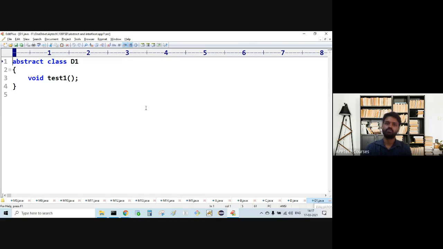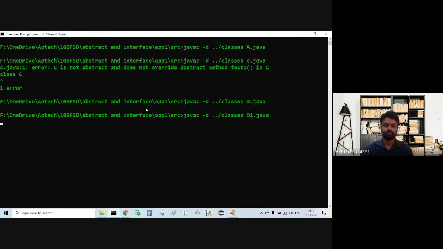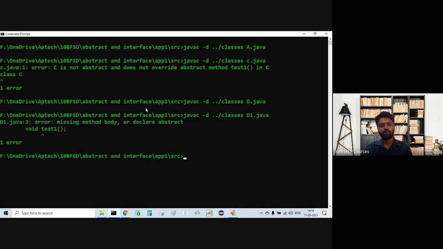Now, if the method doesn't have the body, then you should declare that method with the abstract keyword, otherwise compile time error: missing method body, or declare as abstract. Give the method body or declare that method as abstract.